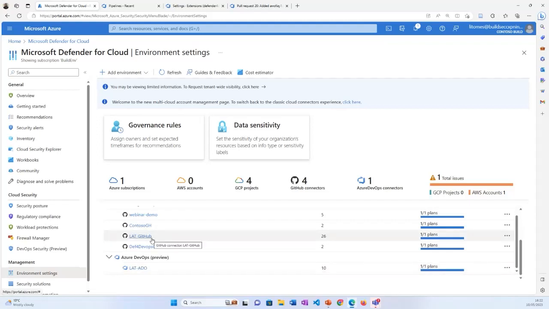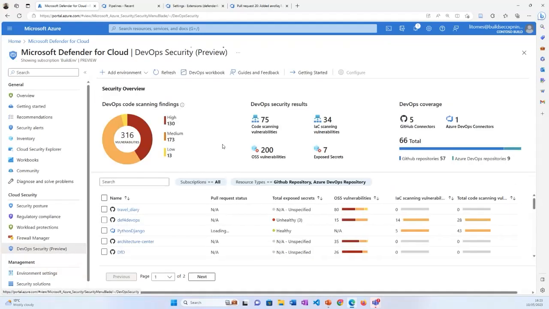And then after up to 8 hours later, all of the repositories that you have selected to be protected will appear in our new DevOps Security Blade. The DevOps Security Blade is very powerful because it gives you an overview of everything, or most things, that you have in your Defender for DevOps protection.